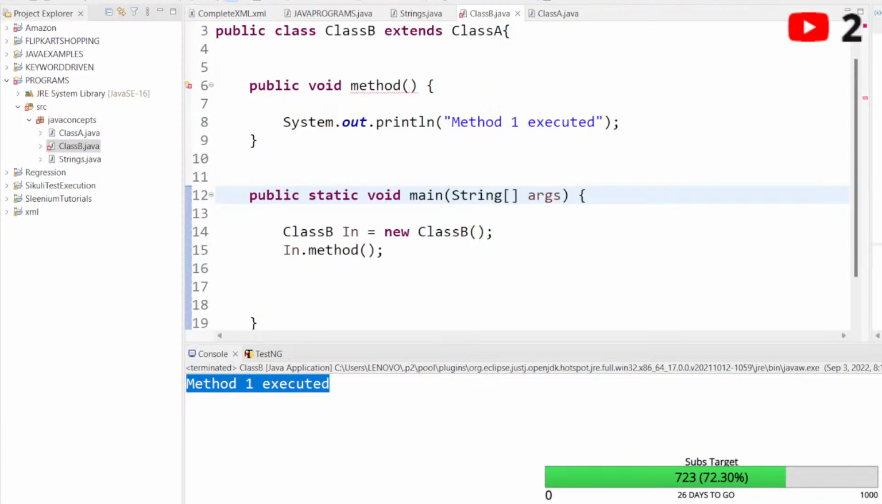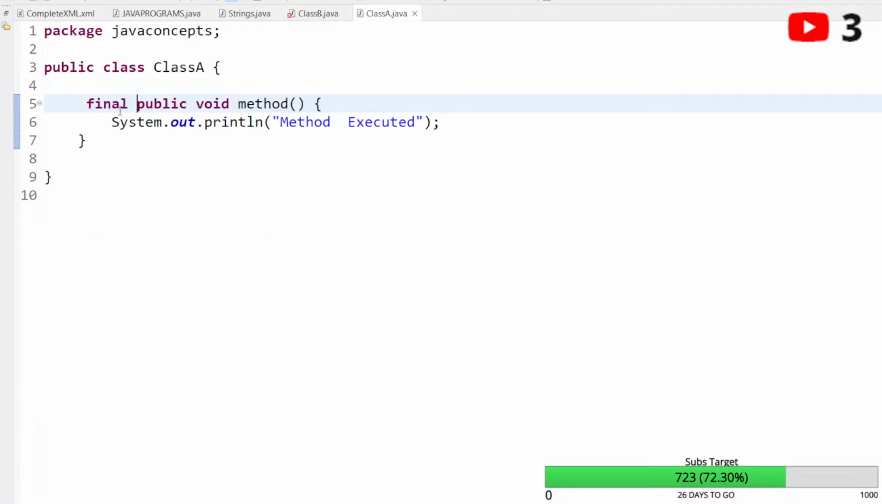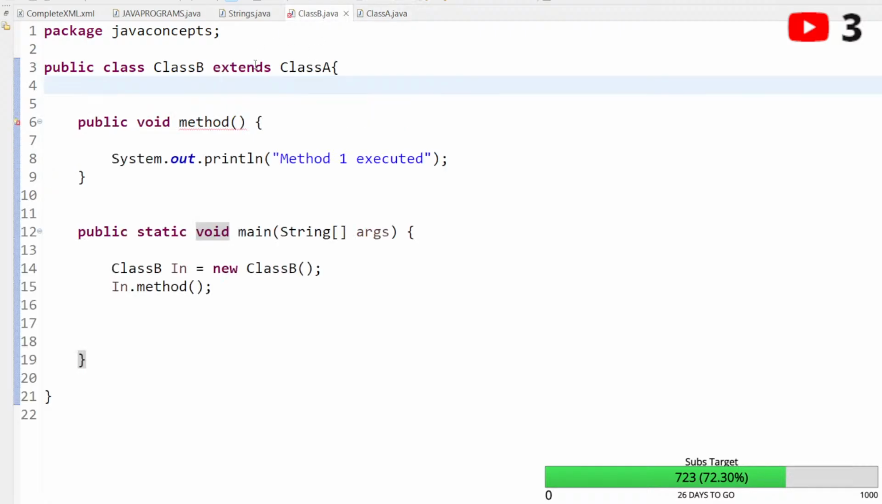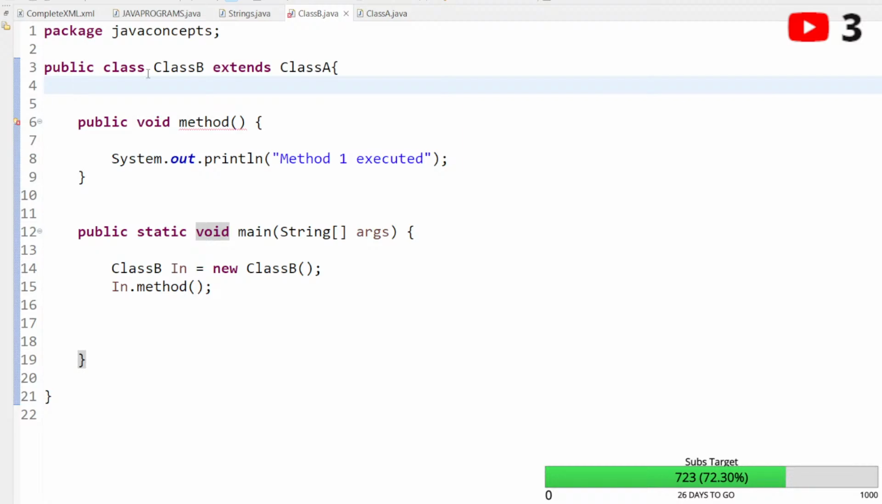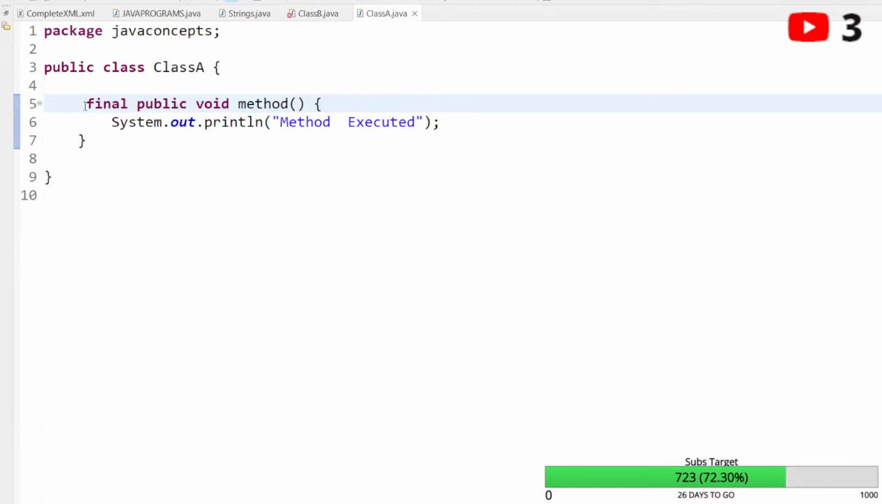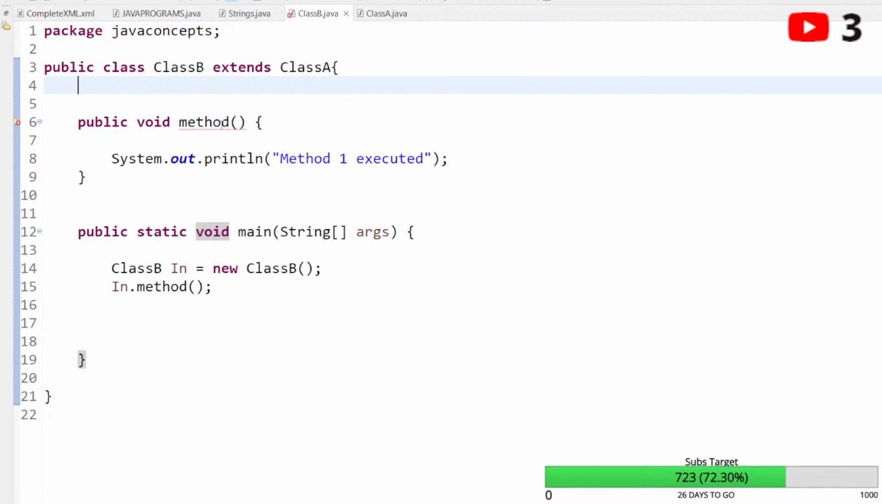Let me close this one and open Eclipse. So here you can see, whatever method I have declared with final, I am able to inherit here. Class B extends class A, so class B is acquiring the properties and methods from class A. Here I mentioned that final methods cannot be overloaded, but we can inherit them.